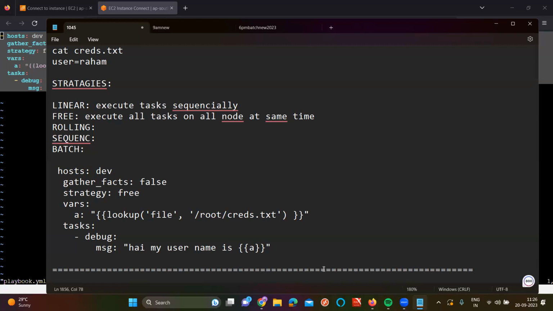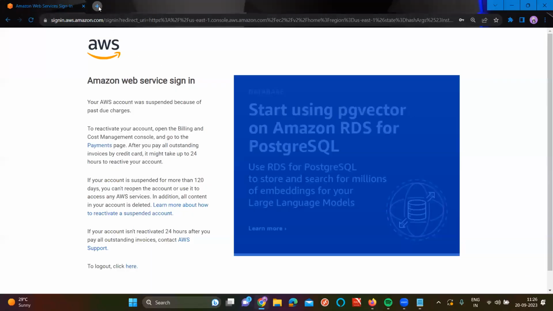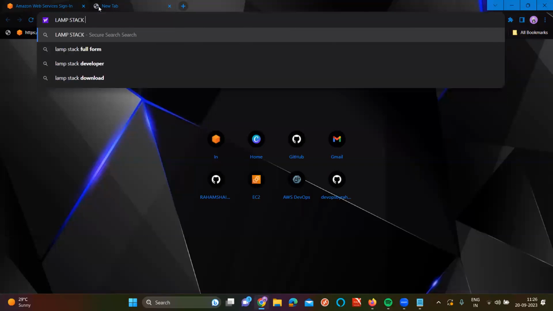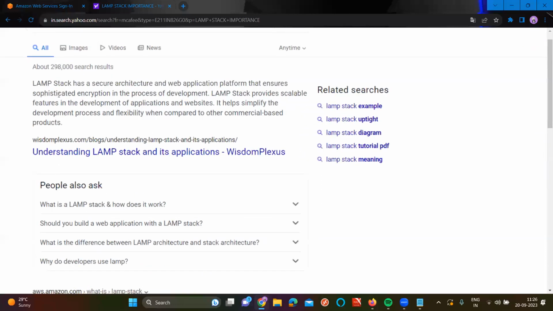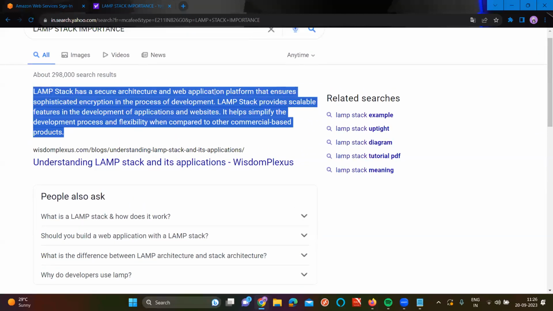In real time, you are going to work on LAMP stack only. I'll show you the LAMP stack importance. If you go to Google and type LAMP stack importance, you see LAMP stack has a secure architecture and web application platform that ensures a sophisticated encryption process. Sophisticated means highly developed. LAMP stack provides scalable features for development of application websites. It simplifies the development process and is flexible when compared to other commercial products. 99.99% in real time you are going to work on LAMP stack only.